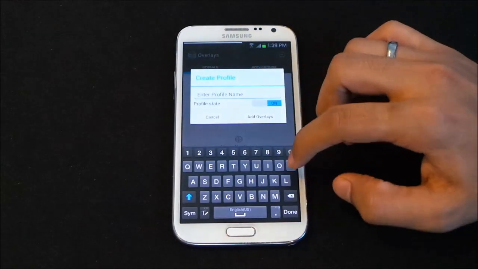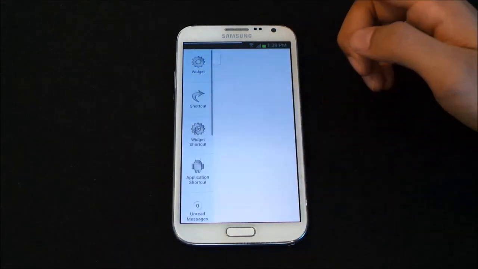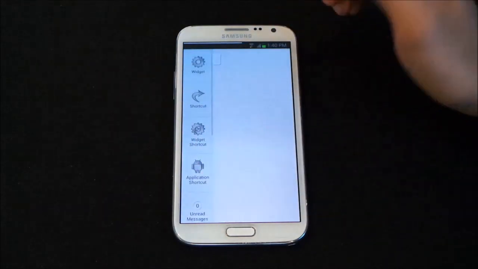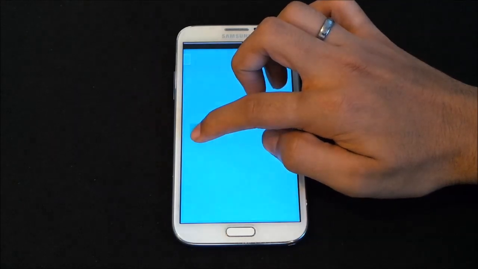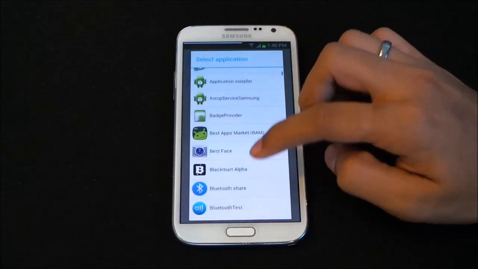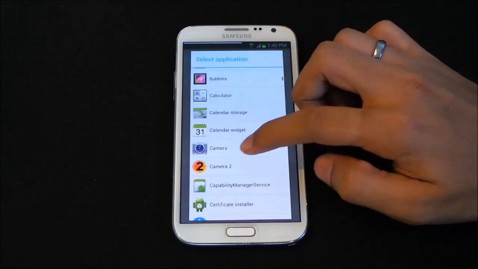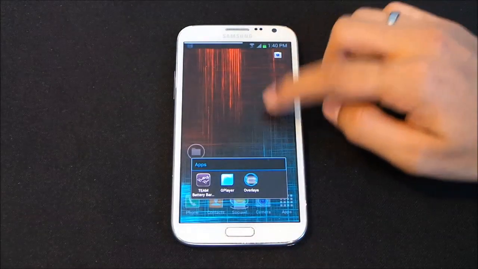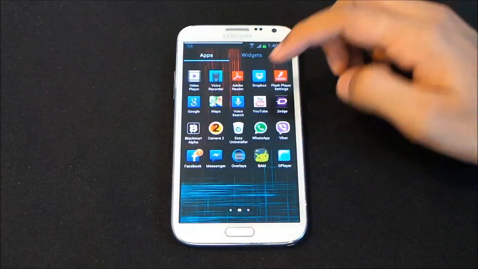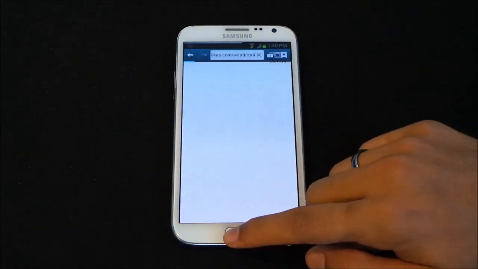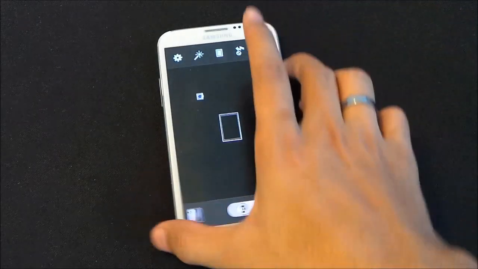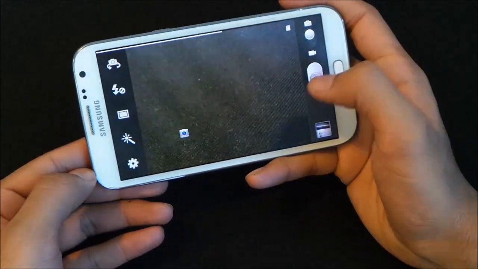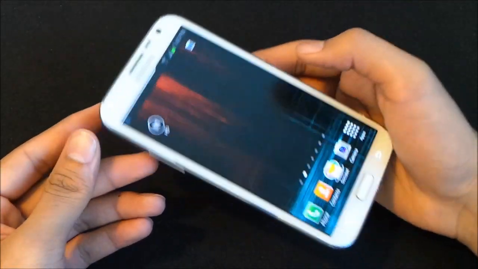First you need to create a profile, just give in any name, hit add overlays, and once that's done, what do you want to do, whether you want to add any widget, shortcut, application, and so on. So let's say I want to add an application shortcut, drag and drop it, select any of the applications that you want. Let's say the camera, place it anywhere you want and hit save. Now you go back, no matter what you do, it remains on top of it. Let's launch the browser, you'll still have it there. So you can tap onto it to launch the camera. So there you see, even while launching the camera, you'll have this camera shortcut on top of your screen. So similarly, you also can place widgets, any shortcuts to your applications, and so on.